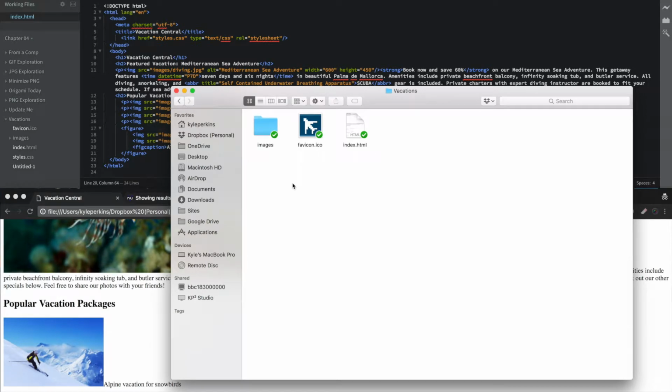Welcome back to the last Code With Me video of Chapter 4. In this one, we'll be talking about how to add a favicon to your site.